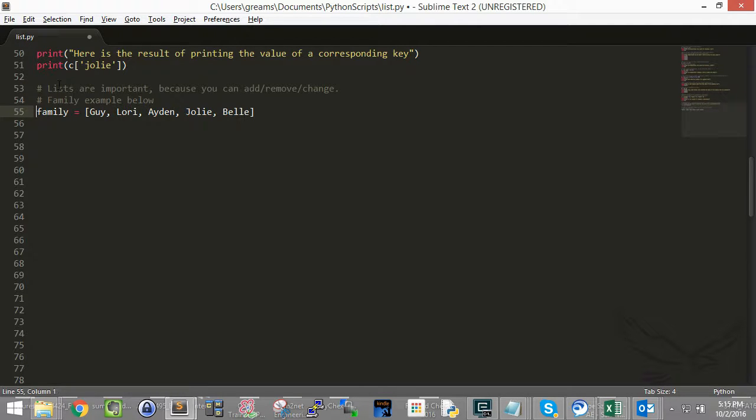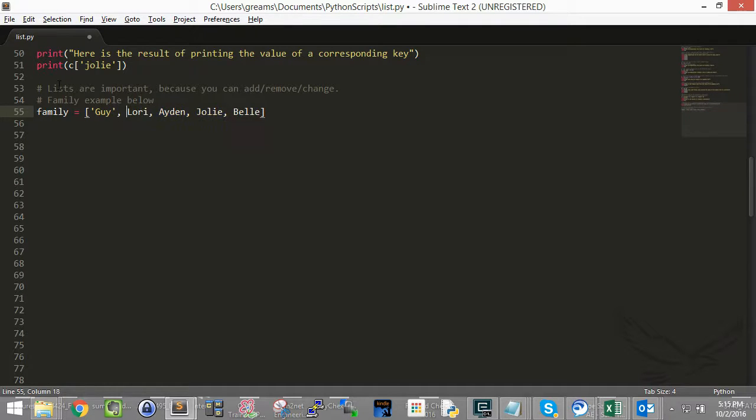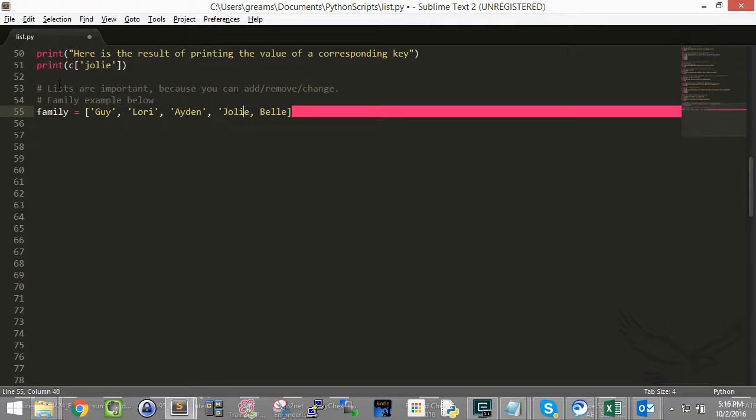Oh, I made a horrible mistake, by the way, if you didn't notice. I am not allowed to put in strings without quotes in front of them, right? So that's very important. So I'm going to put my quotations in front of my strings like a good programmer.